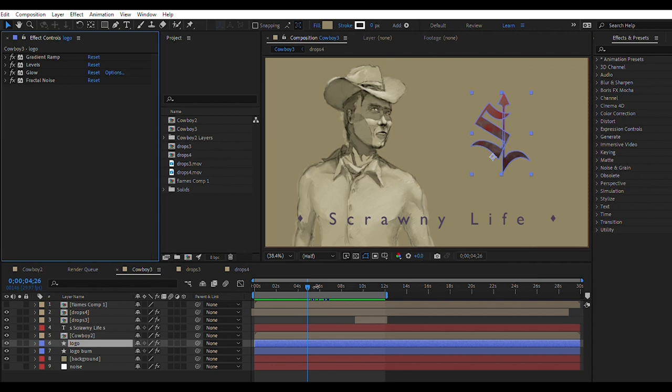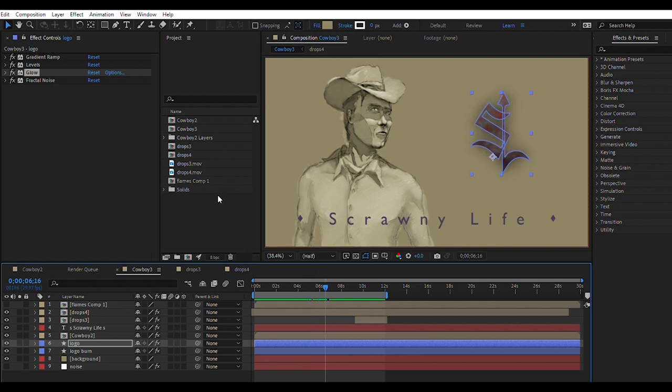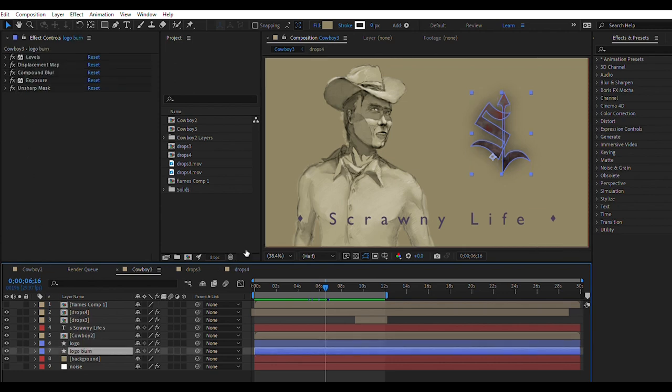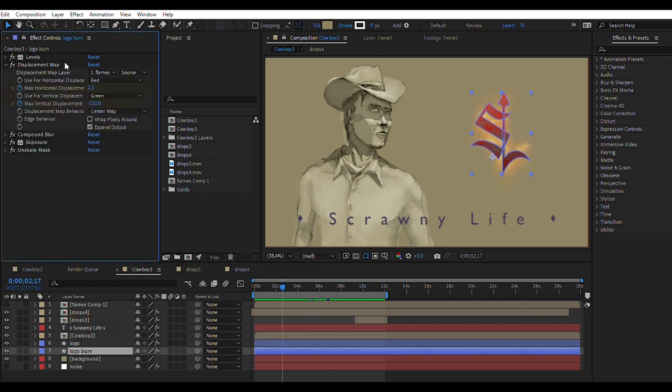But hidden directly underneath is the same shape with a white fill and several effects applied, but mostly a displacement map and a compound blur mapped to the hidden animated noise layer we mentioned at the top of the stack to create the flames. The compound blur does not produce as detailed of a bleed effect as the camera lens blur would, but the render time on the camera lens blur is much longer.